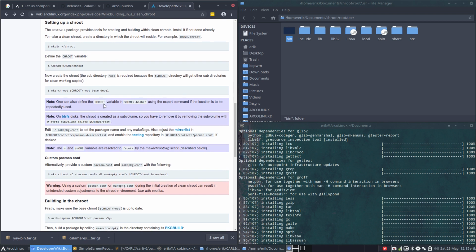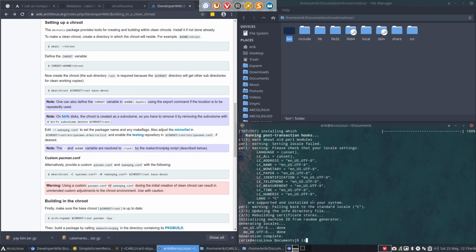One can also define the chroot variable in the .bashrc. Sounds like a good idea. So this thing, that thing, sounds like a good idea to set it somewhere, using the export command if the location is to be repeatedly used.